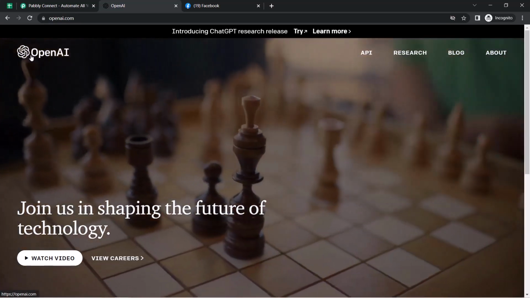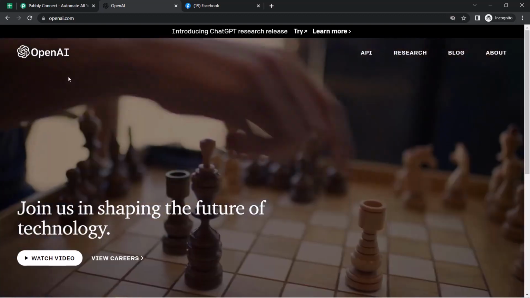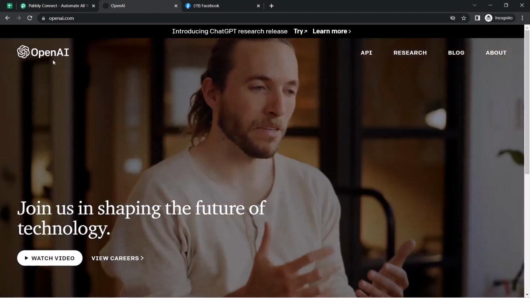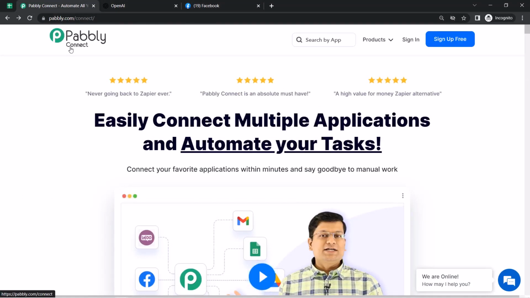And not just the recipes, one can create any kind of content with the OpenAI because it works on the principle of artificial intelligence. And then we are going to connect the same thing with Facebook where we would like to share our recipes. Okay, so this is how we are going to connect these applications with the help of Pabbly Connect, which is an amazing integration and automation software. And one can create different kinds of automation by simply connecting different applications.